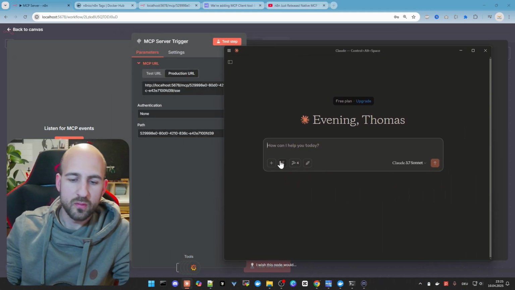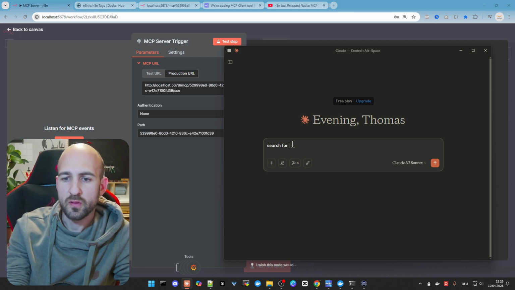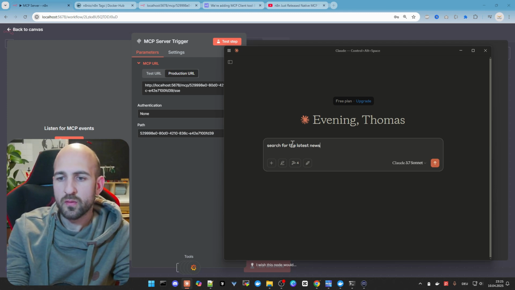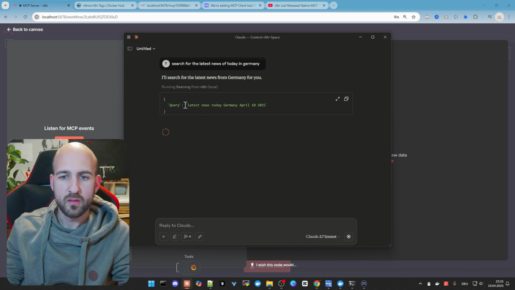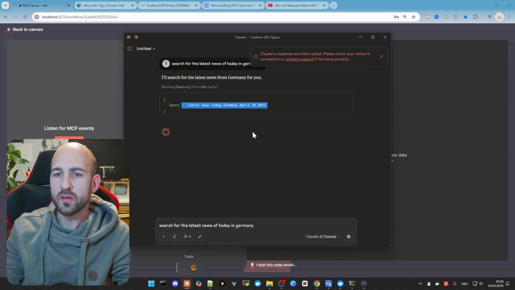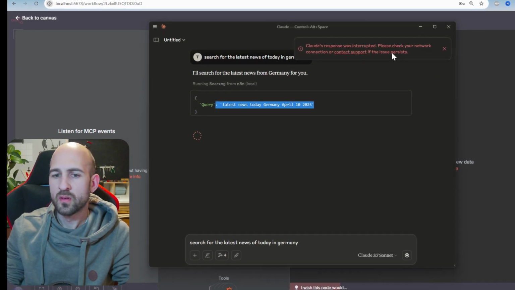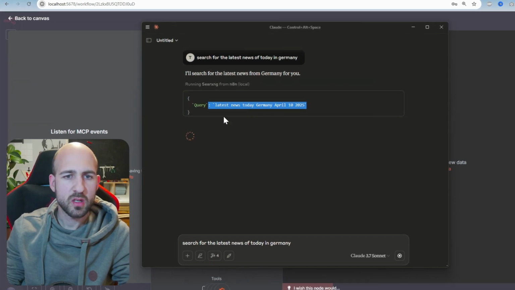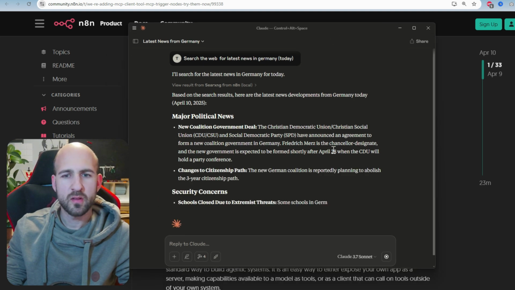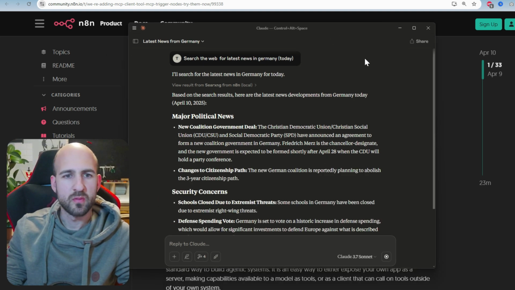So let's search for the latest news of today in Germany. As you can see here, it now asks us for access for N8n, and we will allow it for now. So it wants to get the newest information, but looks like we got an error. Let me quickly check. Okay, I restarted Claude Desktop. Looks like there was an issue with Claude Desktop itself, so not with the MCP server.